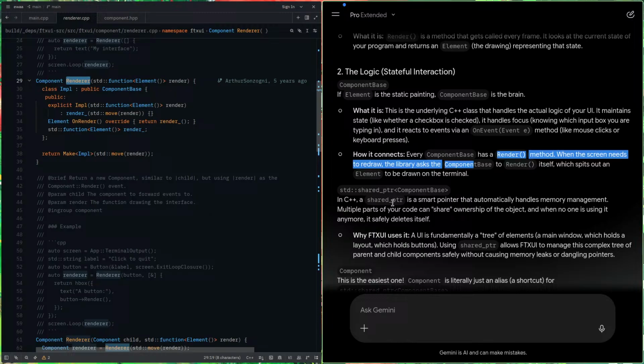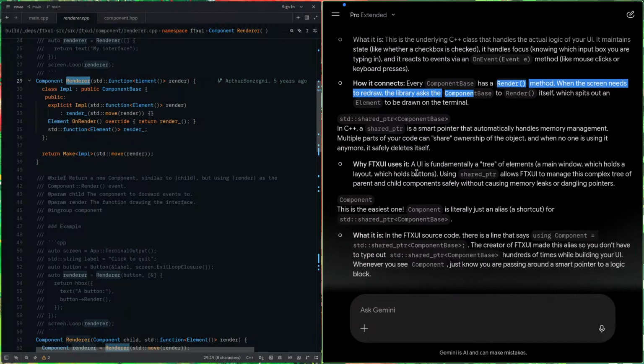In C++, a shared pointer is a smart pointer that automatically handles memory management. Multiple parts of your code can share ownership of the object, but when no one is using it anymore, it safely deletes it. A UI is fundamentally a tree of elements, a main window which holds a layout which holds buttons. Using shared pointers allows FTXUI to manage this complex tree of parent-child components safely without causing memory leaks or dangling pointers.